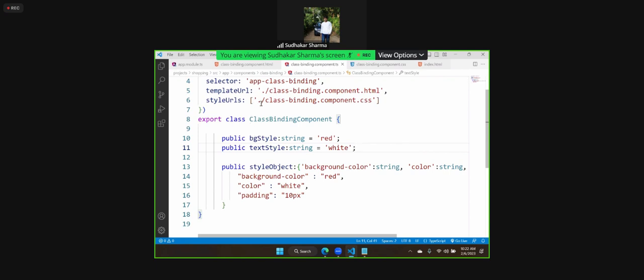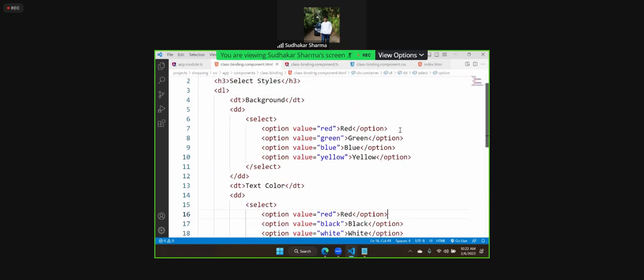This bgStyle I will apply to the drop down, using the two-way binding technique. What is it? ngModel. Which style? bgStyle. Similarly for the second one, two-way binding. We learned two-way binding already. So here we will put textStyle. We are applying like this.